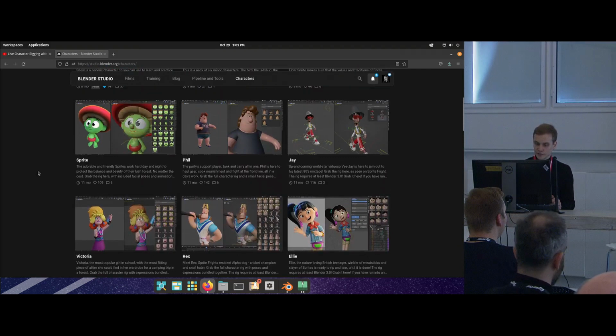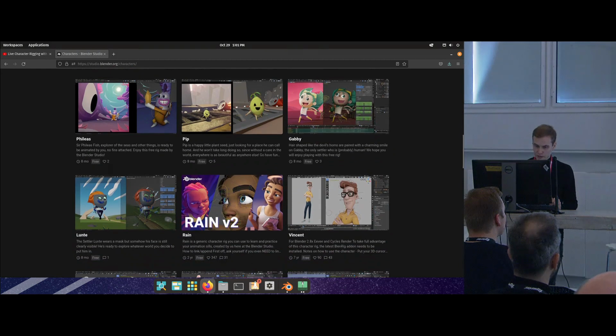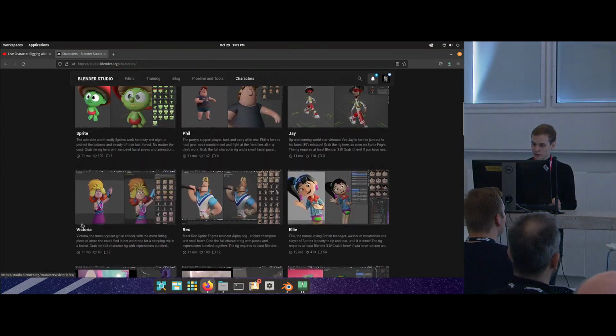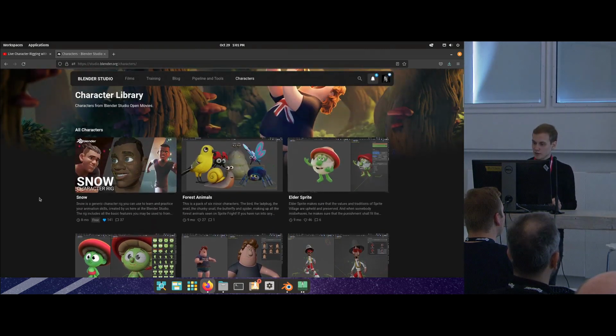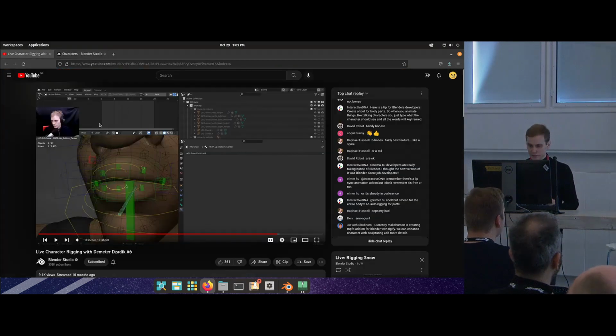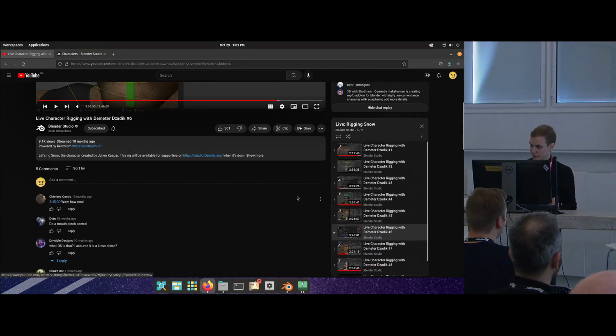So all of these characters are available at our website on studio.blender.org. I think some of them are free and some of them are not. I believe Rain and the Settlers characters are free, and the Sprite characters, I think, are still behind the paywall. So give us money and you can have rigs. And then the latest rig that we made was Snow, who was also rigged live for the most part, I believe. And the live streams of that rigging process are available on our YouTube channel.